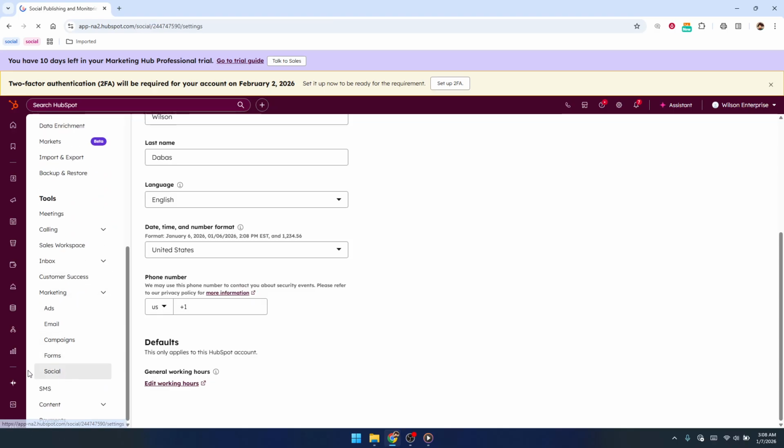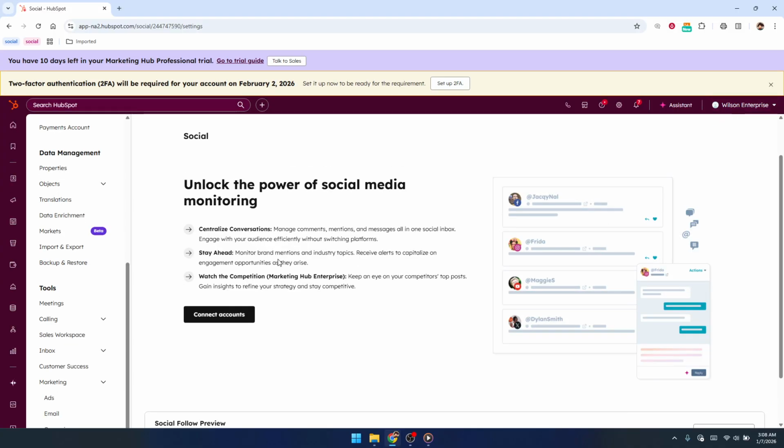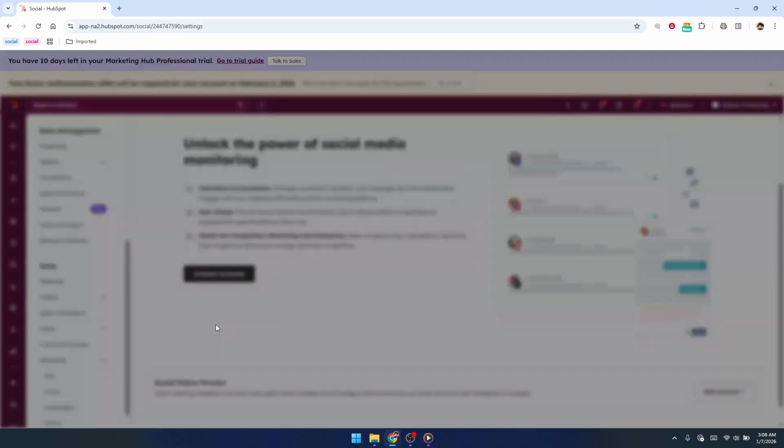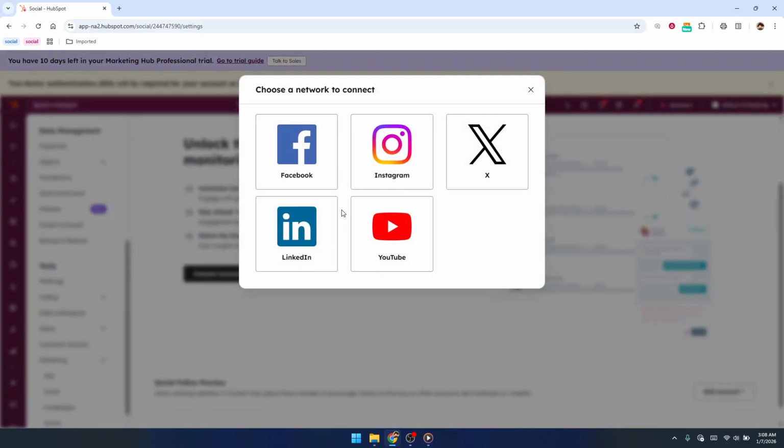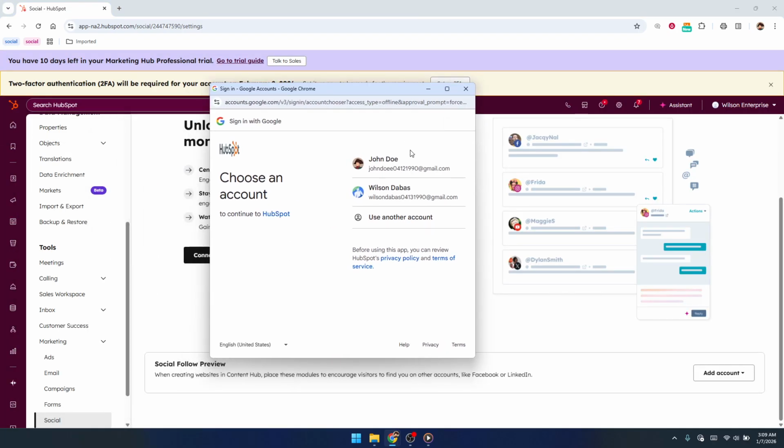Now that you're on the social settings page, you're ready to start the connection process. Look toward the top right corner of the screen for a button labeled Connect Account and click it. A window will appear asking which social network you want to connect. You can choose from Facebook, Instagram, LinkedIn, X, or YouTube. Click on the network you'd like to set up first. You can repeat this process later for other platforms.